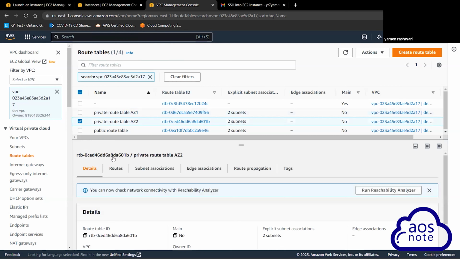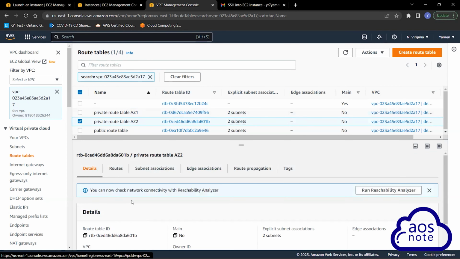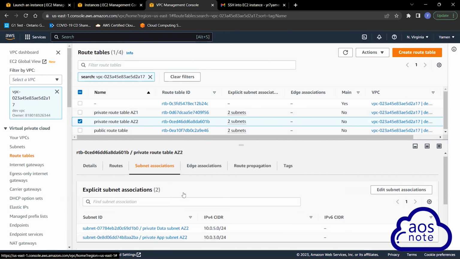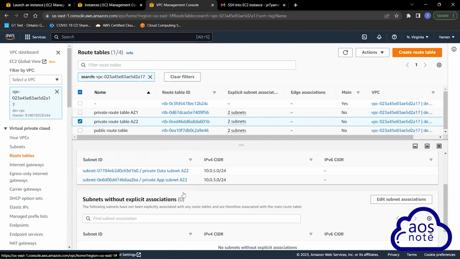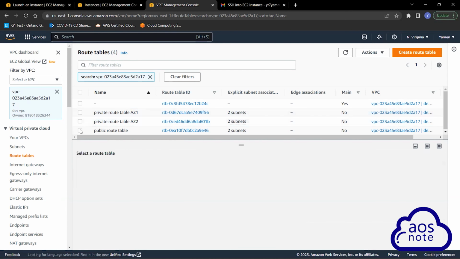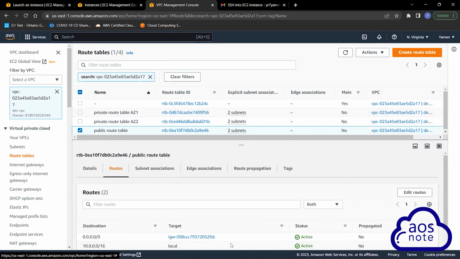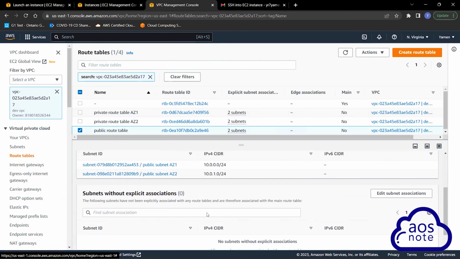All right, here we go. All right. Routes. Okay, that looks good. Then subnet associations. 3 and 5. Great. That looks good. All right. What about your public subnet? Let's look at that. Route. Good. That looks good. And subnet associations. That looks good. Good. All right.